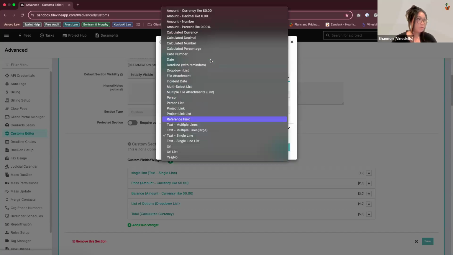Moving along, I just wanted to quickly touch on the rest of these fields. They're pretty self-explanatory for the most part. The case number will be that unique project ID number that's assigned to a specific project or case that you're working on.